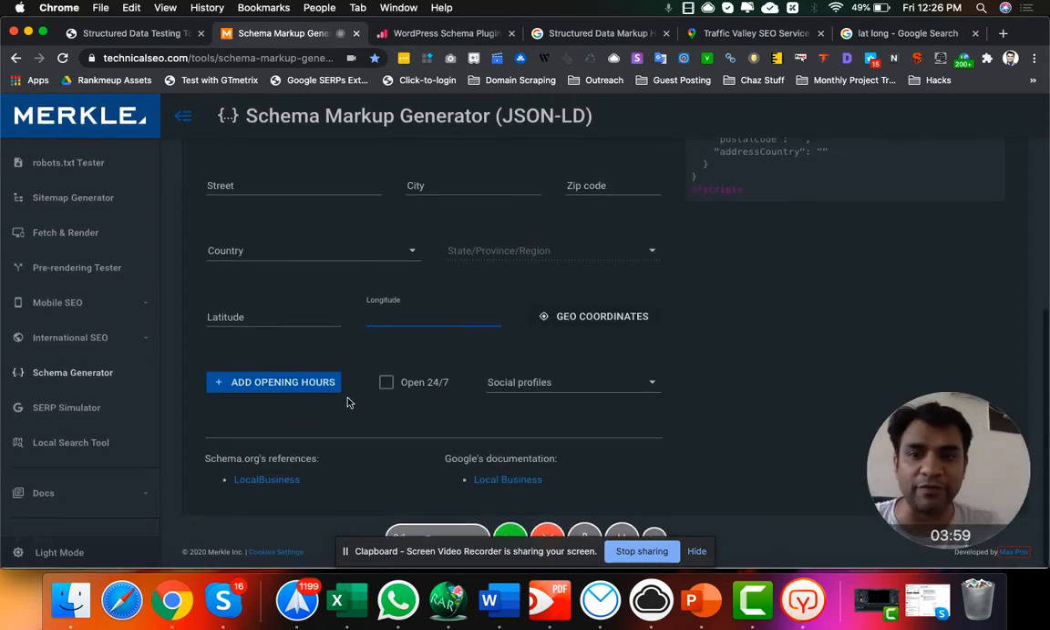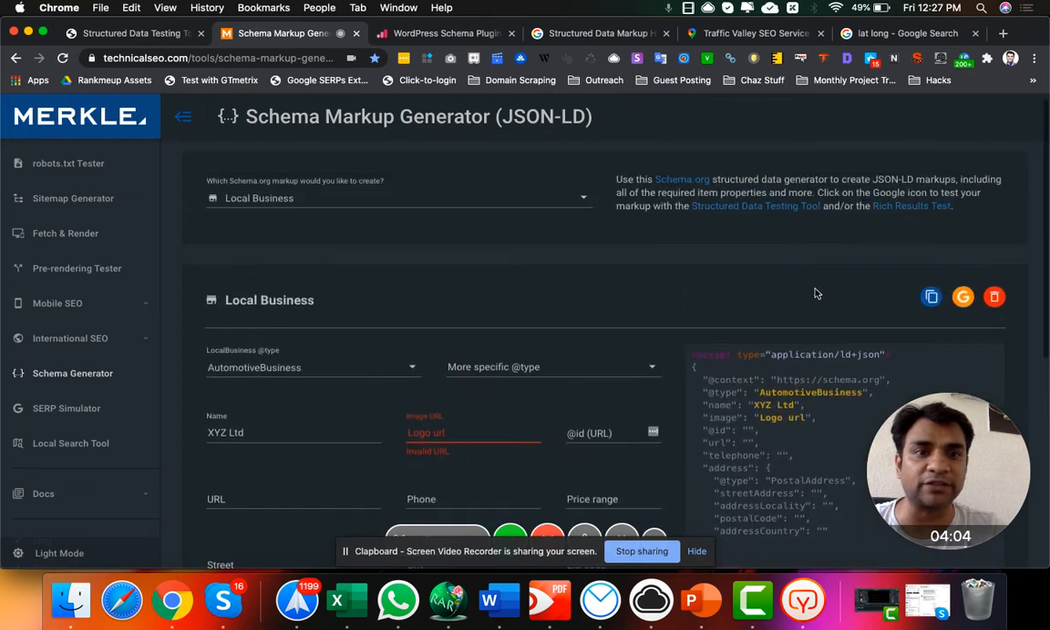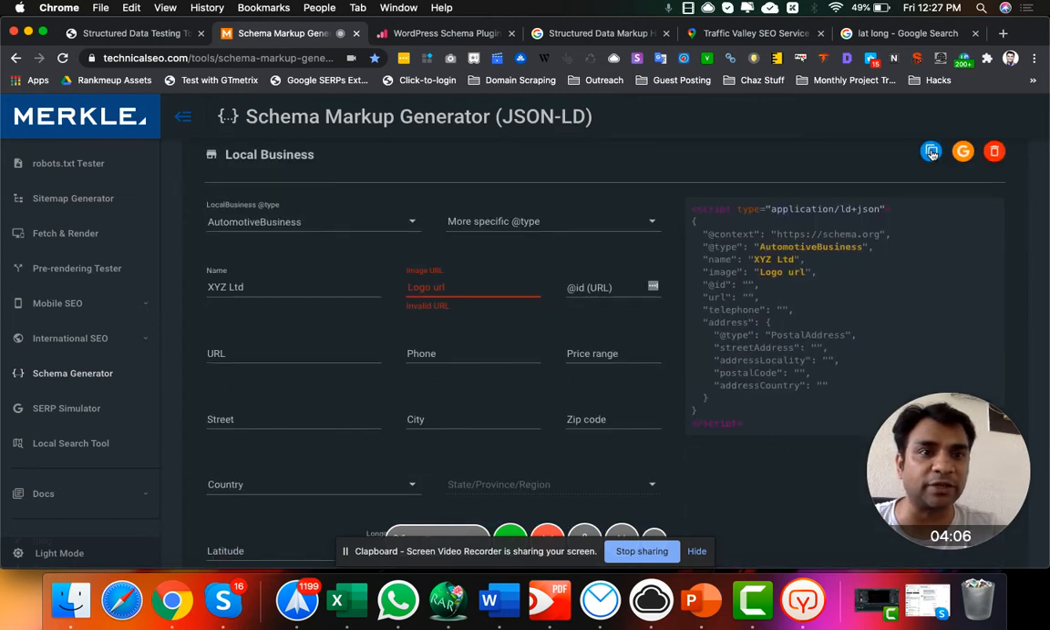And then once everything is done, if you want to add anything else, then do it. Apart from that, your schema code is all ready. Just click this button, take it and put it in your header file. Now that's one way of adding the schema.